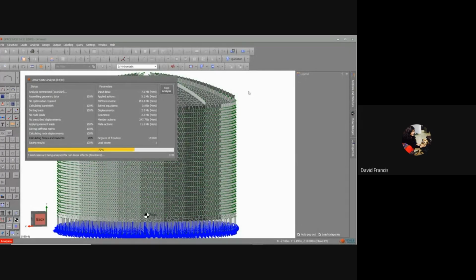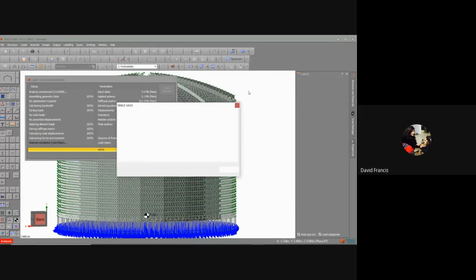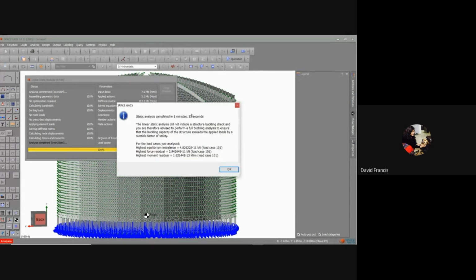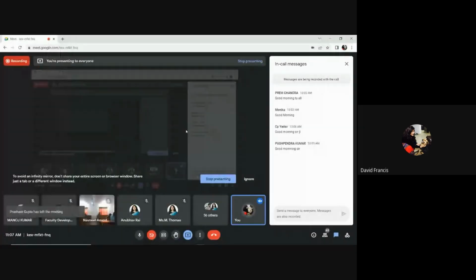This should have been finished by now. Okay, I mean, it feels long when you're in a session like this. 1 minute 35 is not long at all. In my days when I was a young engineer, we had mainframe computers. We used to submit a job and we'd have to wait 2 or 3 hours before we'd get a result. So now I should be able to show the analysis results.